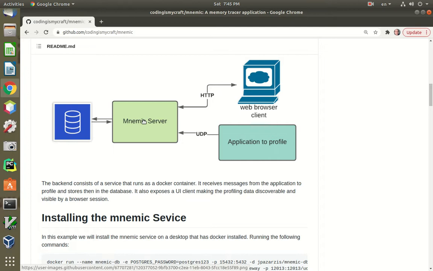Mnemic exposes a front-end API that can be accessed by a browser to show the statistics, and it can also interface with any Python application to receive tracing messages in a periodic fashion. The data is stored in the database.